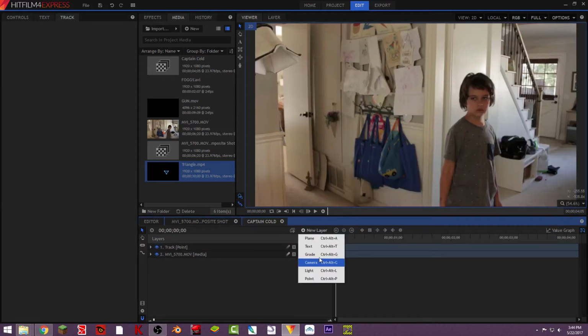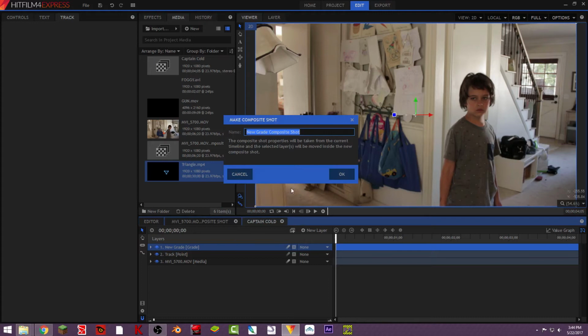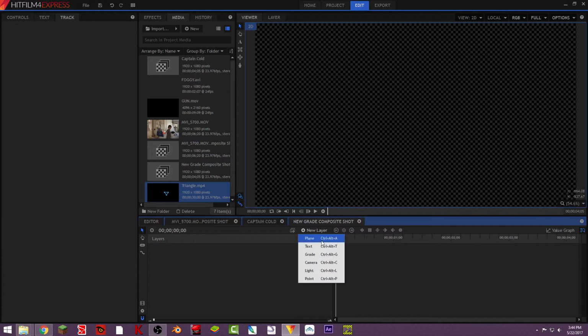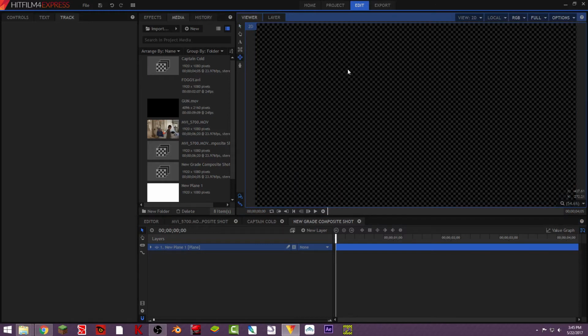So you go to new layer, grade, and right click it and make composite shot. Okay, you can delete the grade. Then you want to hit new layer plane and make it white. Turn it off. Hit the circular mask and just make a small mask. Or actually, wait, no, sorry, hold on, don't do that. Hit the pen tool and make sure your layer is selected, and just make a rough circle. Doesn't matter how rough it is. Okay, and there you go.